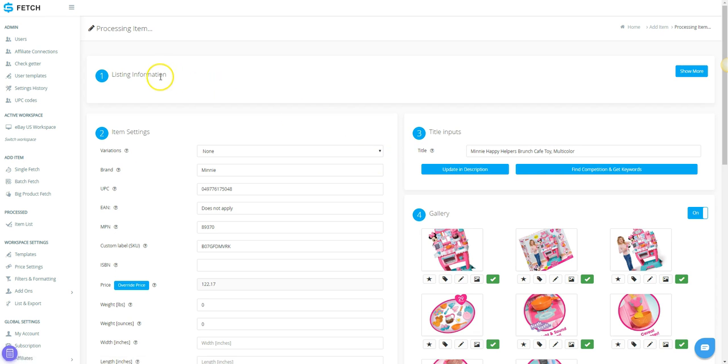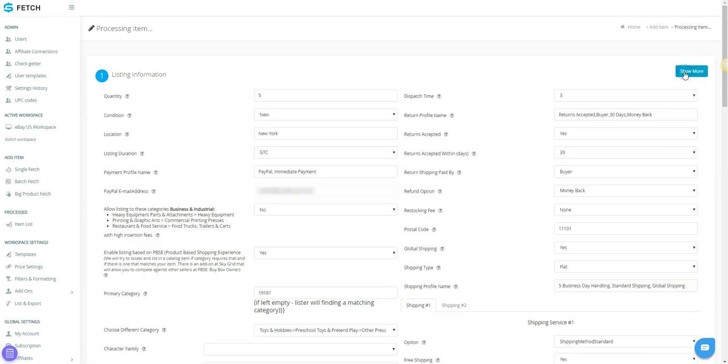Step 1, listing information is collapsed by default. These are general settings that you should have already configured in your list and export settings. Typically, there is no need to modify them. But if you want to change any of these options for the listing, click the Show More button. Here you will see all of the default settings as well as the category selection.